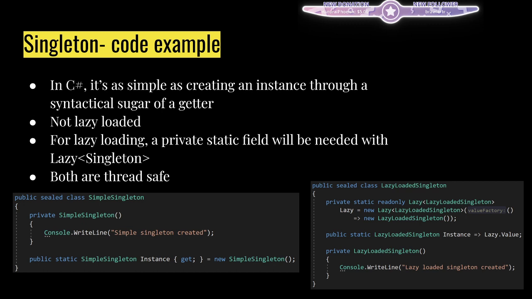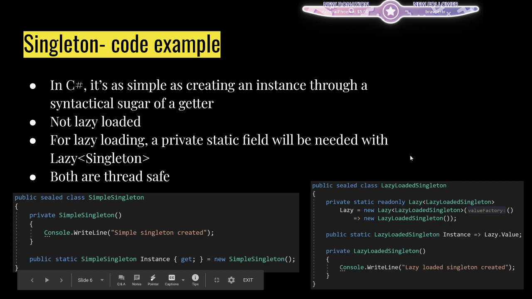So yeah, lazy is a good way of initializing something lazily. And for singleton, it's the way to go. So if you want a proper optimal singleton in .NET, this is the piece of code you would write.